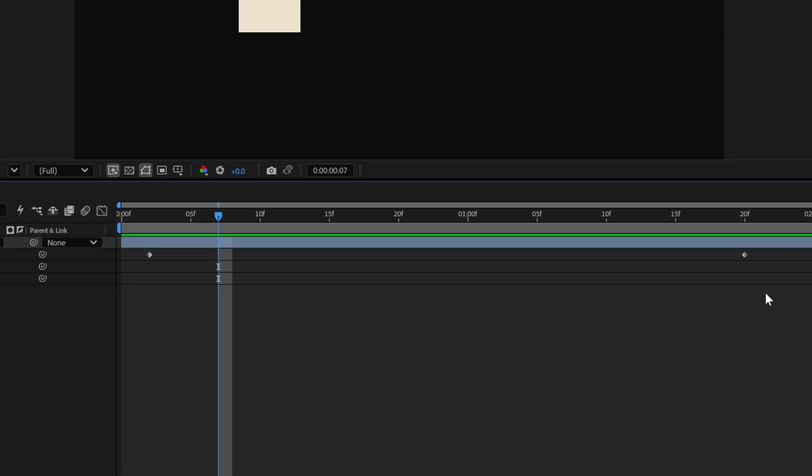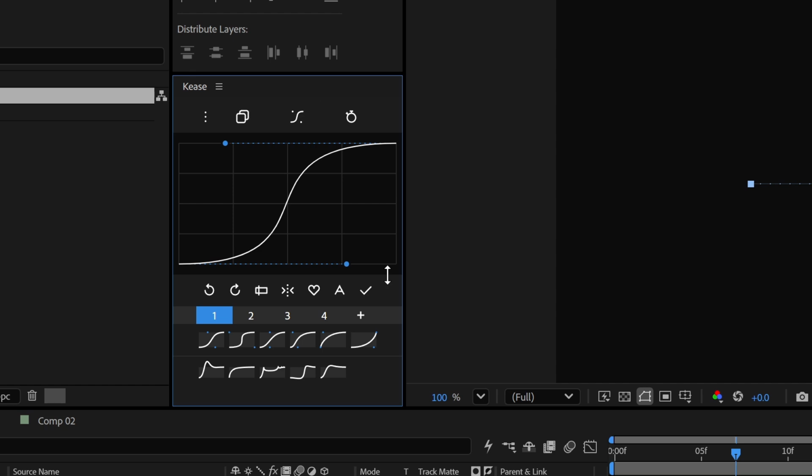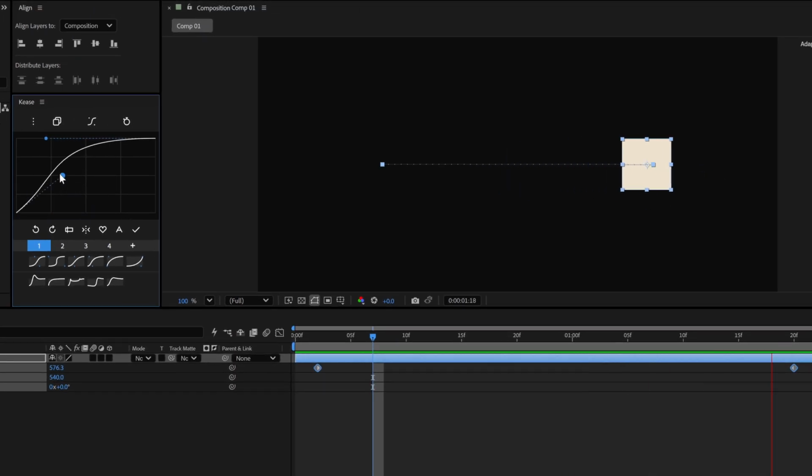Let's say I want to apply an easing curve to these two keyframes. I can do that by using Kease Graph Editor or by clicking on an easing preset. Let's use the Graph Editor and move these handles to create the easing curve I want. I can now apply the easing curve manually by clicking this icon here, or if I have the Auto Apply feature enabled, the curve is automatically applied.